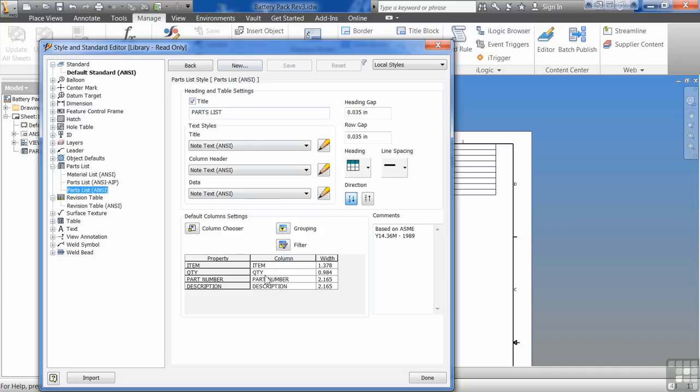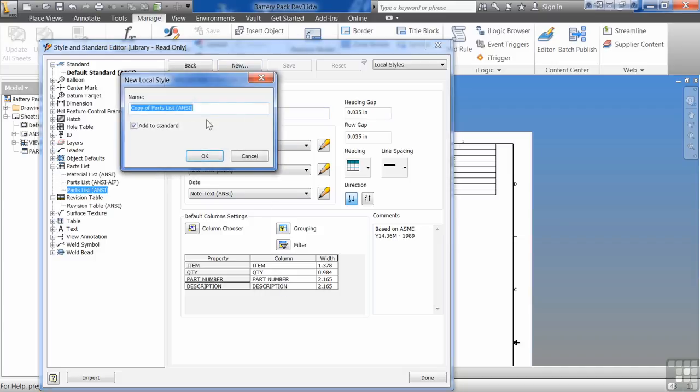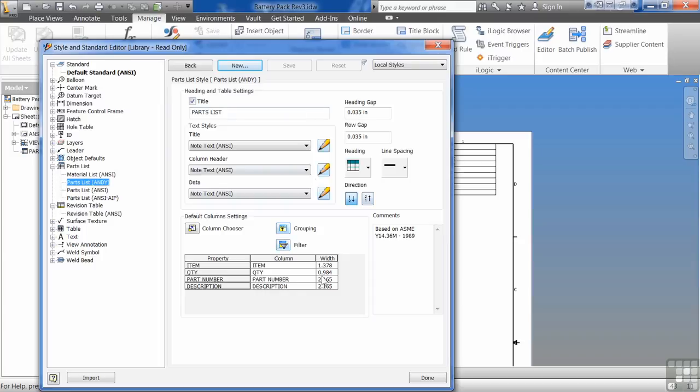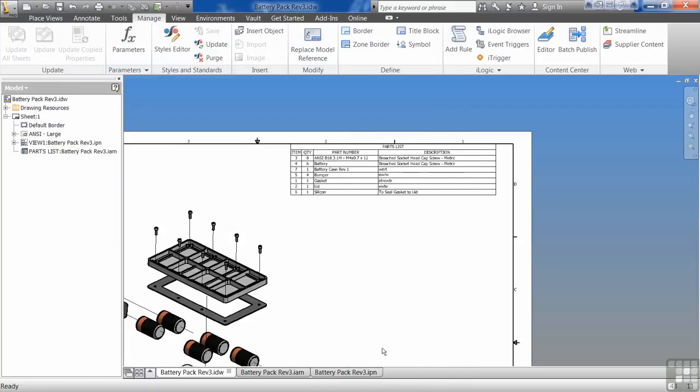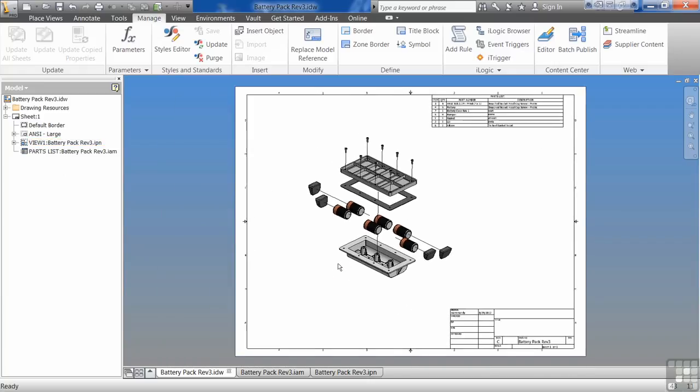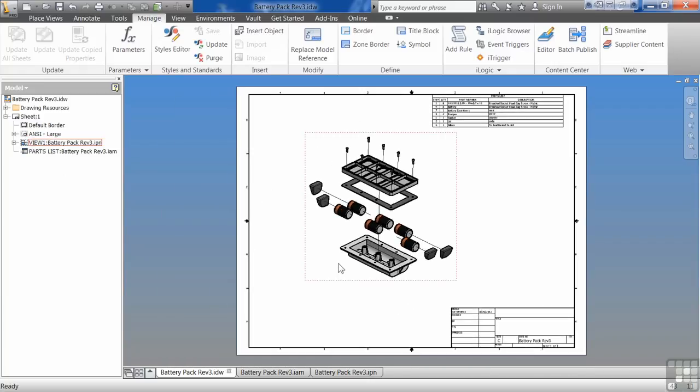Remember, if you are going to edit this, make a new version of it. And I'm going to change it to just Andy there. So now I can edit my parts list and base it on my new style. And we've edited it and we've looked at the styles of it. And the next thing we're going to look at is using this to place balloons.